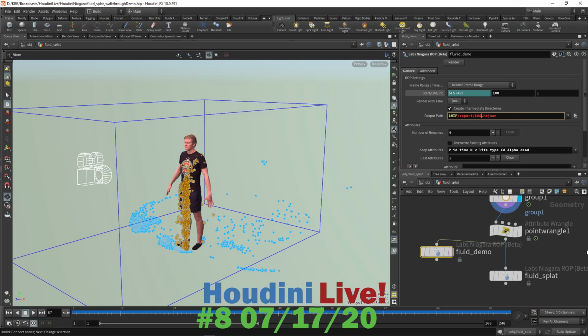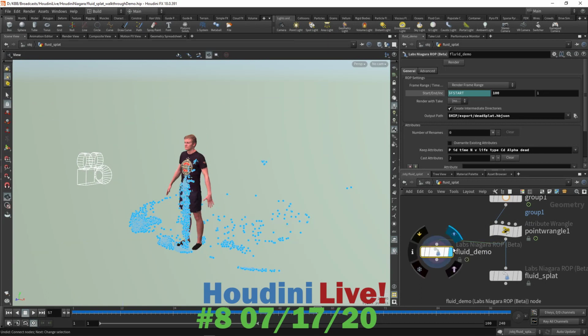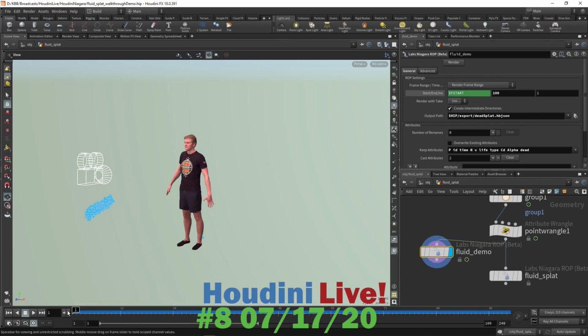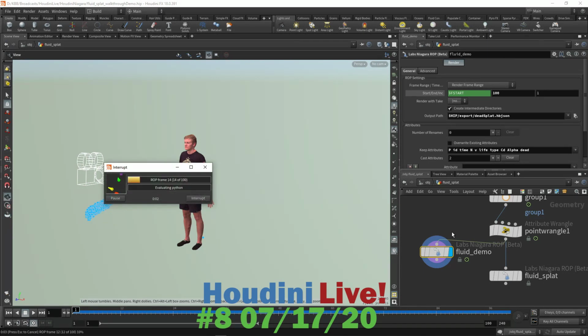What do we call this? Oh, let's call this dead splat. Dead splat. Okay, going against the grain. I might pay for this in the future, but I don't like to be confused. So I click this. Click render. F-start to 100. Okay, from frame 1 to 100, click render. Alright, now it's going to output our dead splat HB-JSON. Alright, it's percolating along.